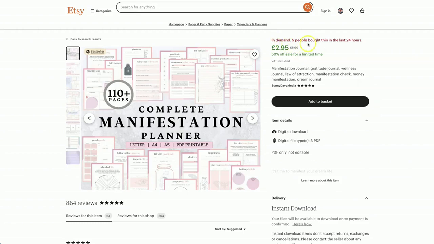This one is in demand. There are 5 people that bought this in the last 24 hours, and it is a slightly higher price point than the one we saw before. It is more in depth. So it really depends on how far in depth you want to go with your particular product. The template that's provided, I believe, has about 20 different pages in it. So you might want to add some more or reduce it. It's completely up to you.